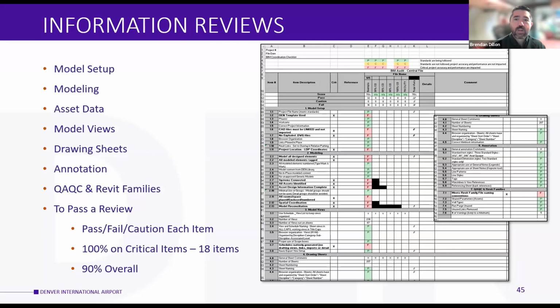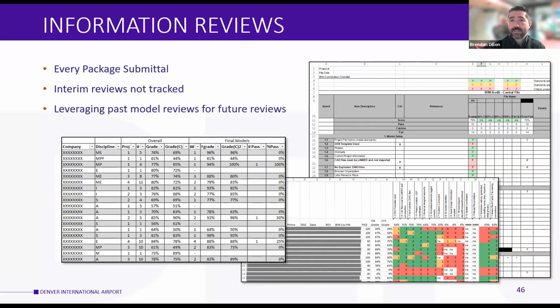Next slide. We perform these reviews at every single package submittal for every single project that happens at Denver Airport. Whether that project is a McDonald's or a new club lounge for an airline, or replacing an electrical panel in an electrical room, or expanding the concourses by adding 20 new gates. Every single one of them gets checked.